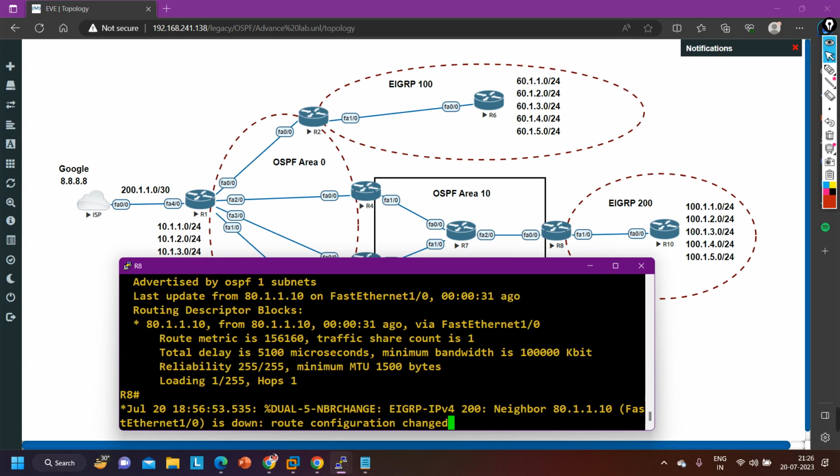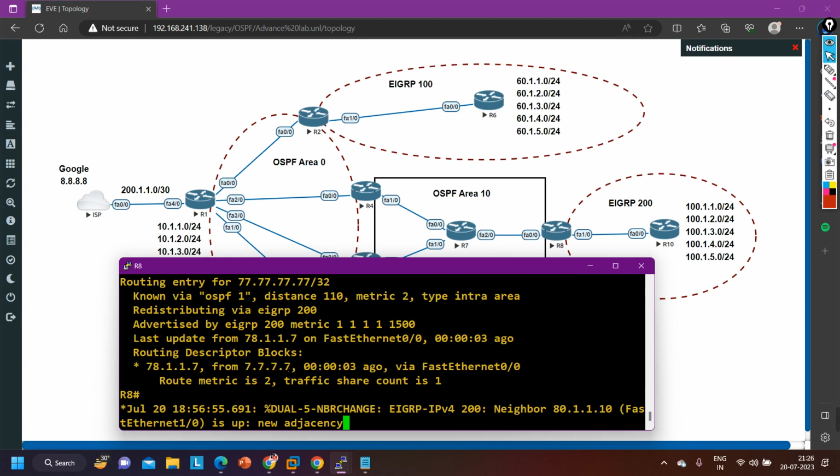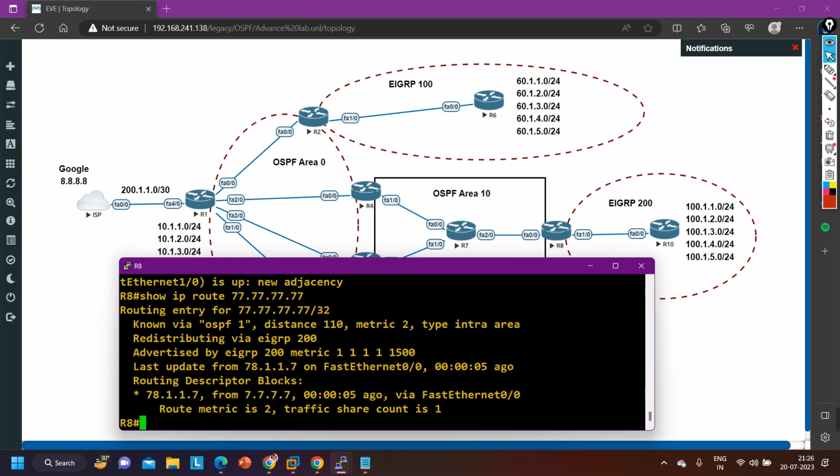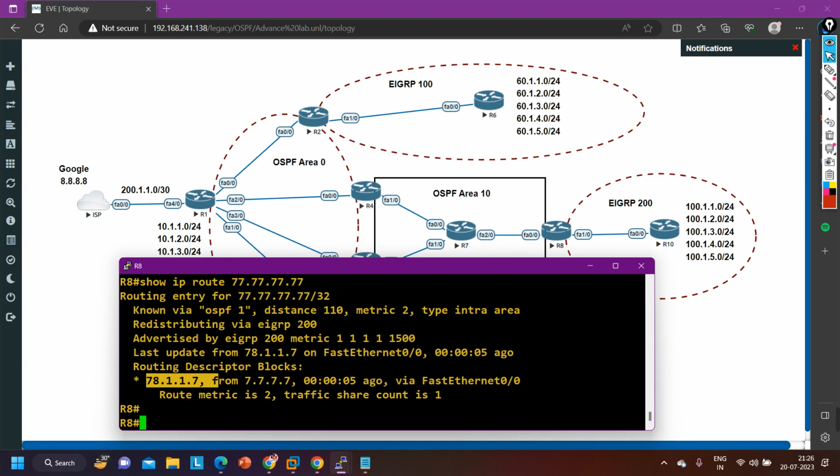77.77.77.77. You can see the next hop IP address is still okay. Now, the next hop IP address is the IP address of which router? Router 7. It has installed via OSPF. Why? Because now it is receiving the same prefixes in EIGRP with AD value 120, and it is receiving via OSPF with AD value 110.